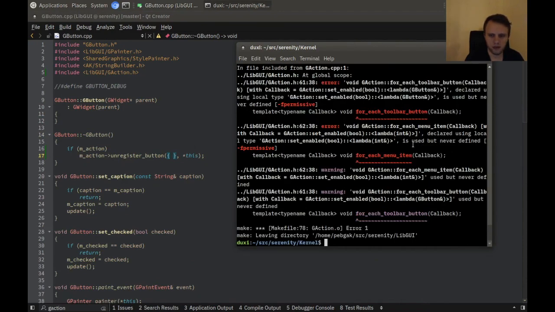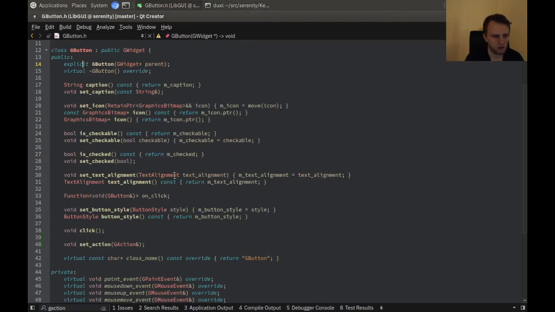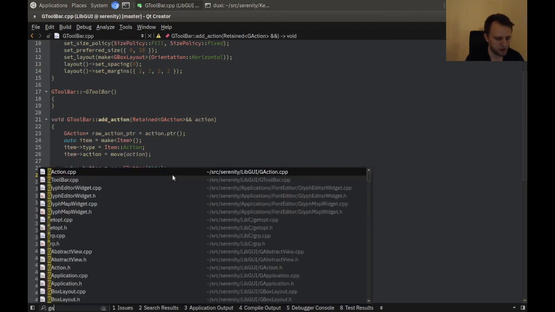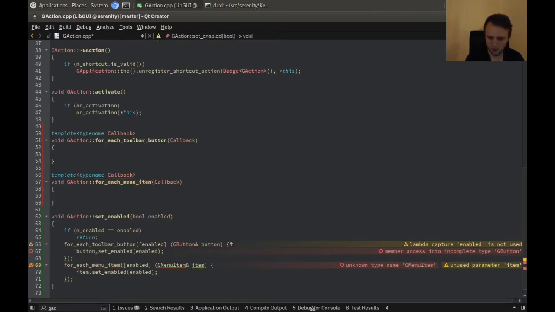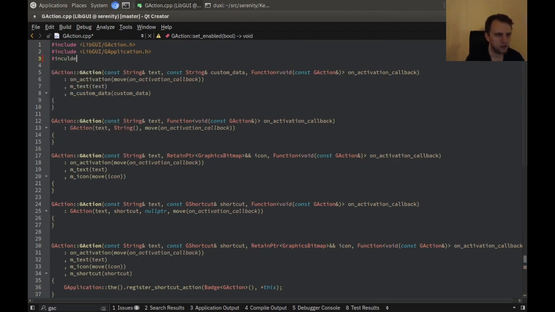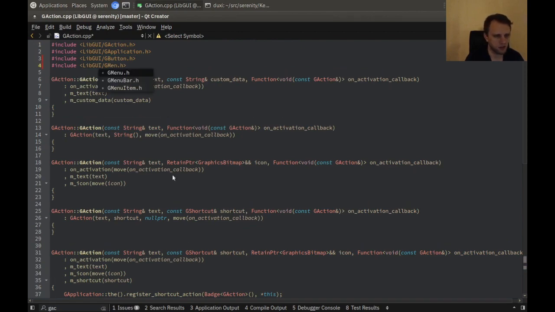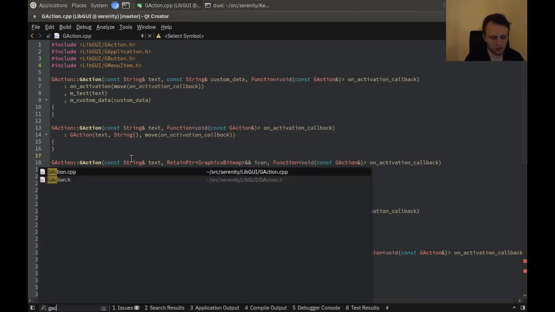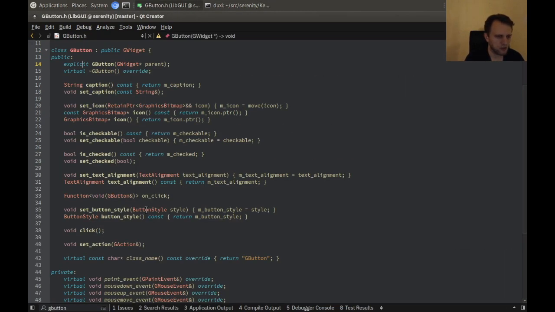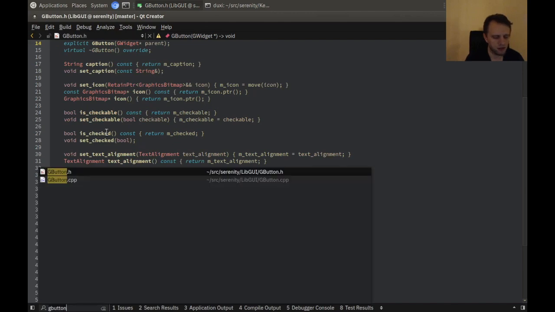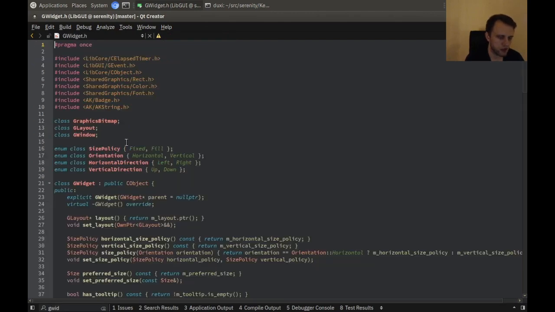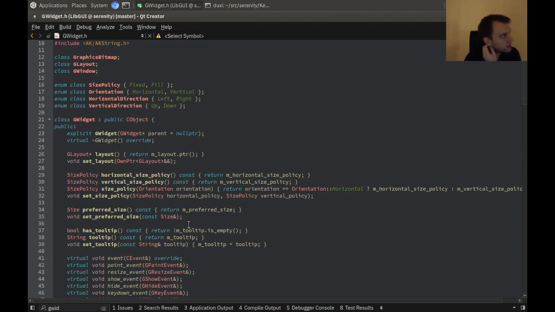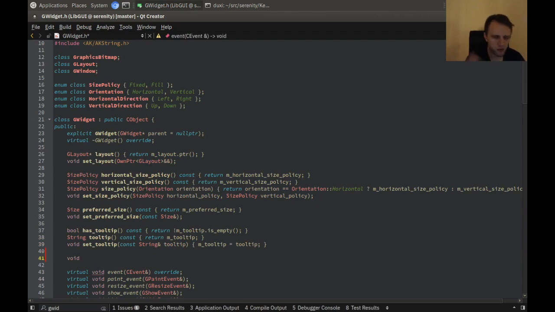Well, let me just try to build this whole thing for each toolbar button. I have all kinds of things here that don't line up. We need to include... Yeah, this is not finished at all. GMenuItem and GButton. I guess we need to have enabled state for widgets. I was thinking of adding it only to the button, but let's go ahead and add it for all widgets. Of course, GButton is a GWidget.